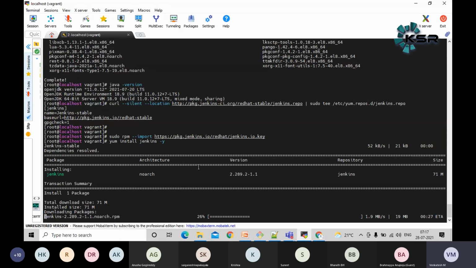Since I already have Java installed, it is now directly downloading our Jenkins package. By default, it is searching for the latest version, guys. This is 2.289, the latest available version in the Jenkins repository, guys. It is downloading, 80% is done. In, I think, less than a minute we can install the software. Any doubts, guys, you have until now?